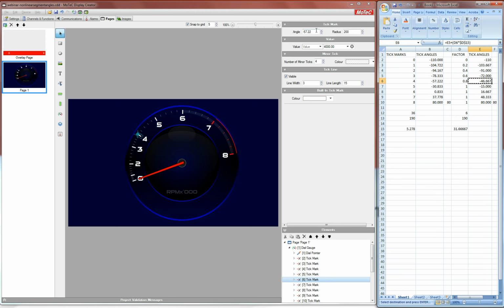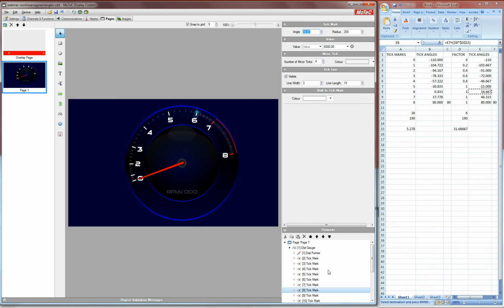Control copy, paste. Our next tick angle will be at minus 15. Control copy, Control V for paste. Our next tick angle should be at 16.667, and our next angle should be here.